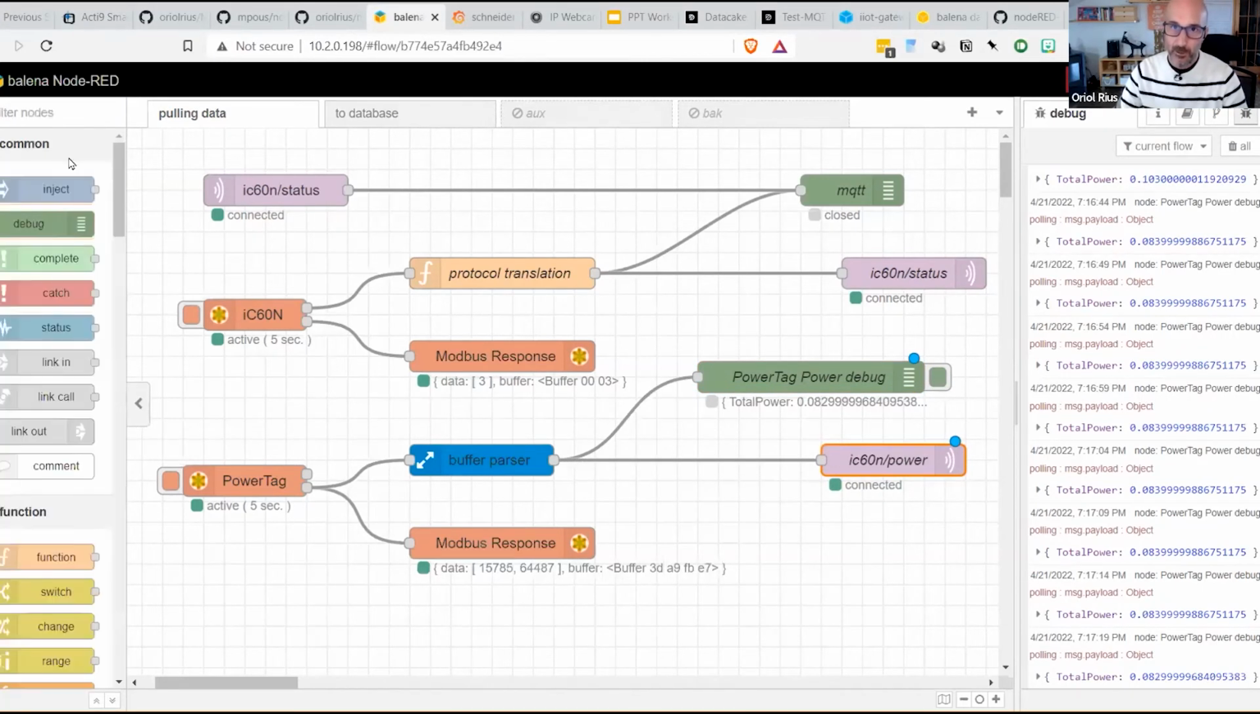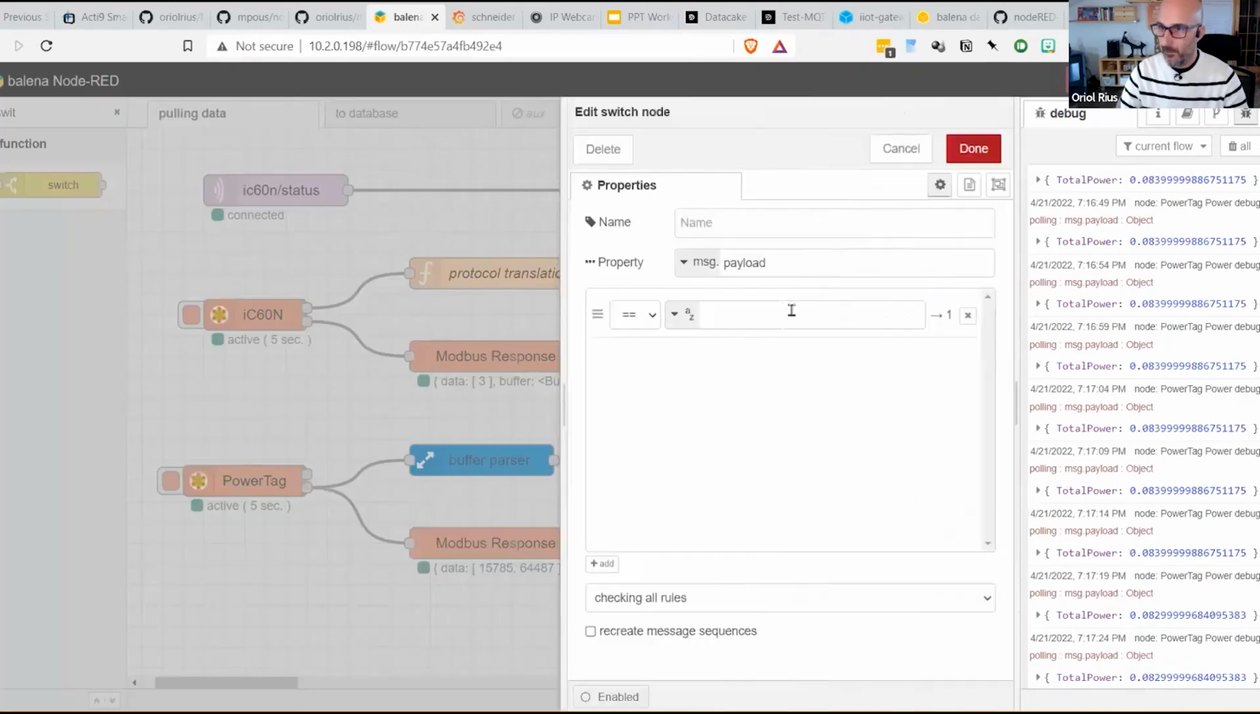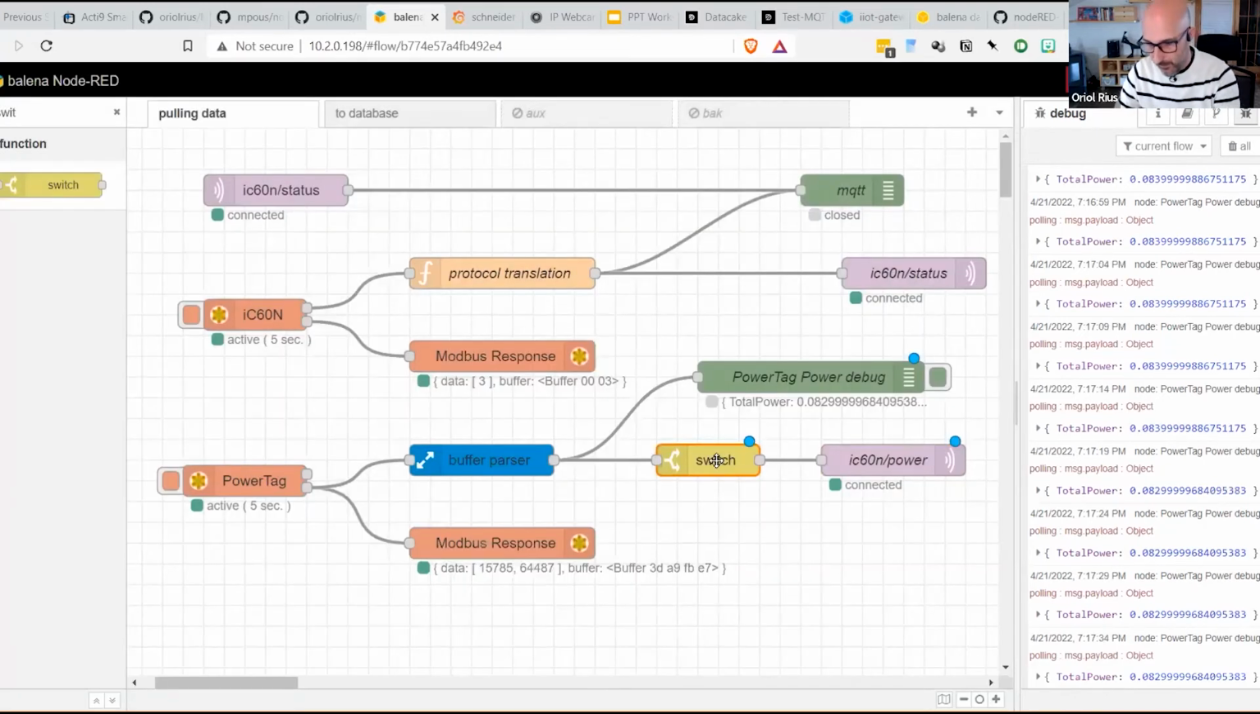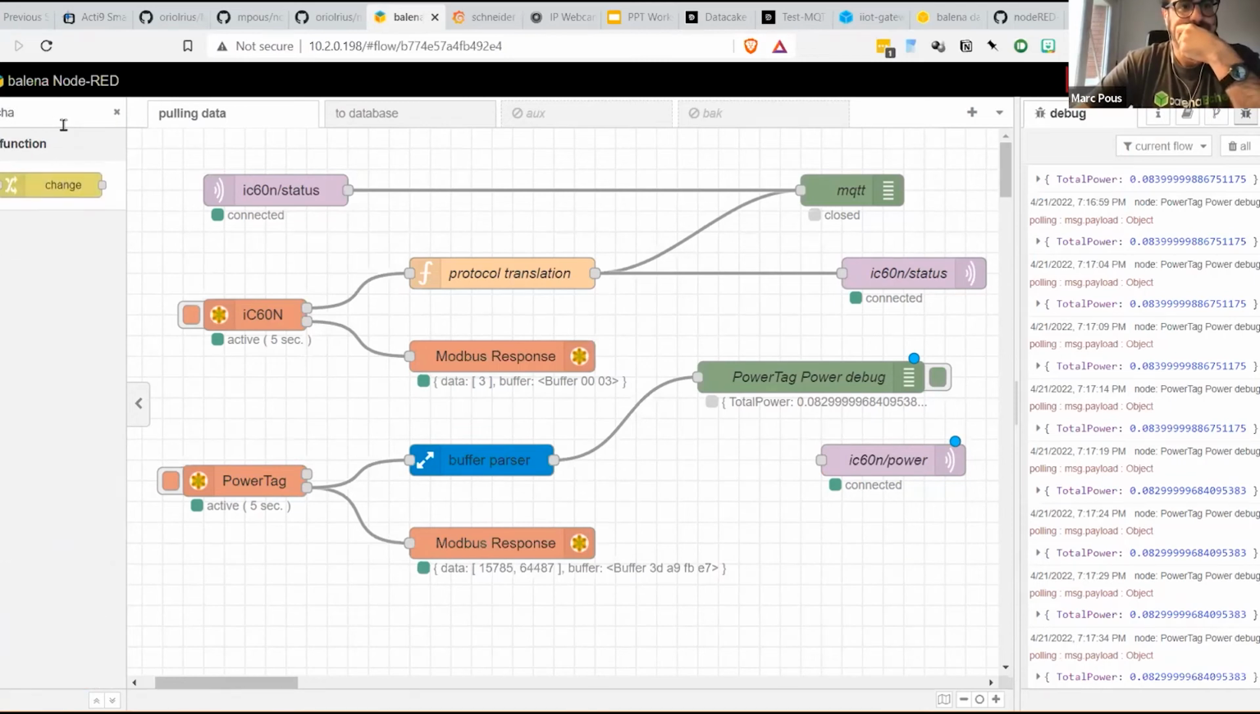I'm going to use a node called switch. I'm going to put that node in the middle, and I have to say that. Sorry, I said switch. It is not, sorry, it is change. I have to change it.